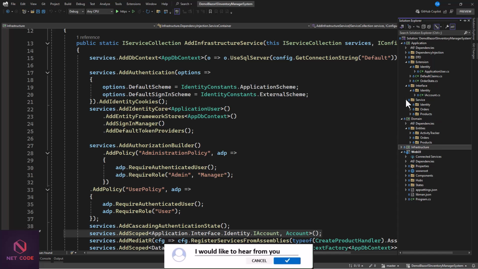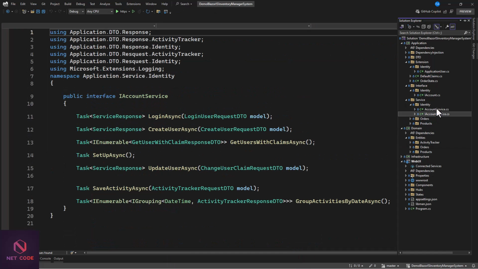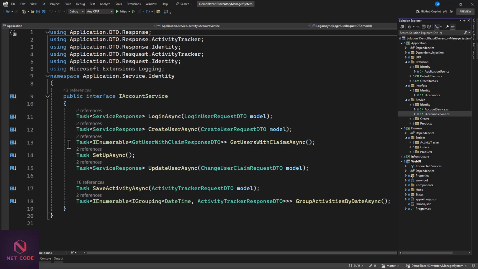a folder called service, then identity. In that we have this IAccountService, and now we have this definition. So in that, you see, you're having the same thing that we had in the interface, and so you can just copy and paste it in here. Okay, and in case you have any extra interface that you want to implement, you can also add it down here. Now let's implement it.